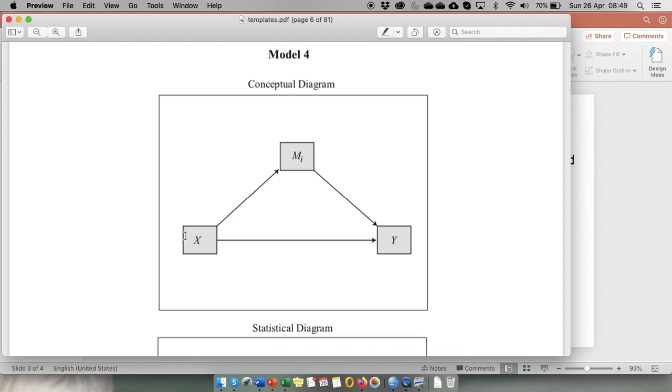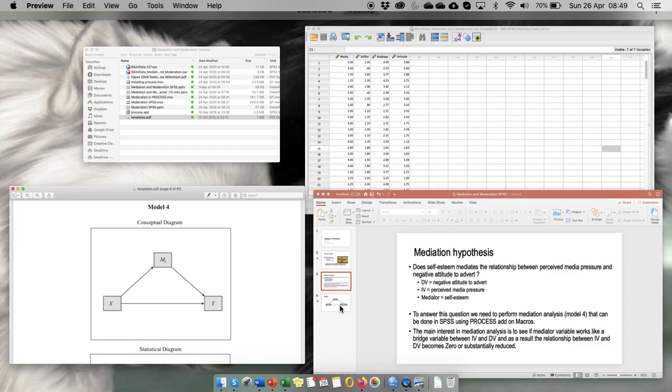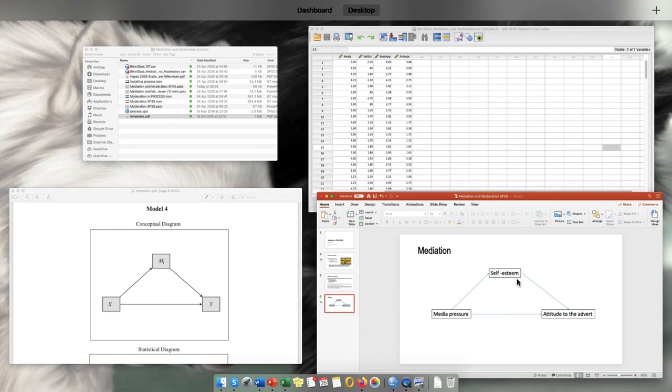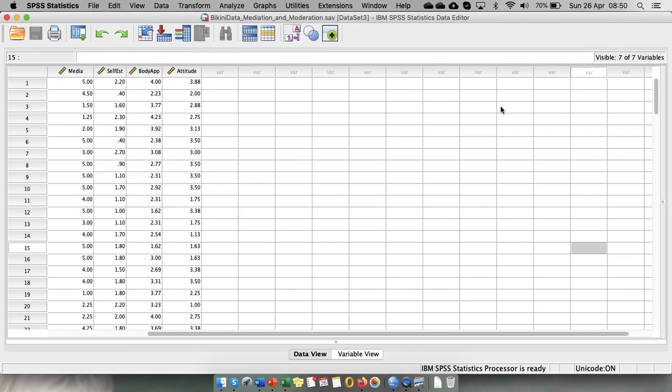So what we are testing when we look at the mediating effect of self-esteem is basically this model. Media pressure predicting attitude to the advert, and self-esteem works as the mediator variable, or like a bridge variable, a bypass. So let's perform our analysis in SPSS.